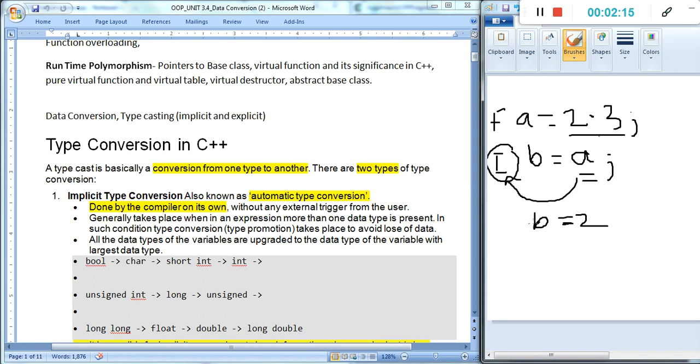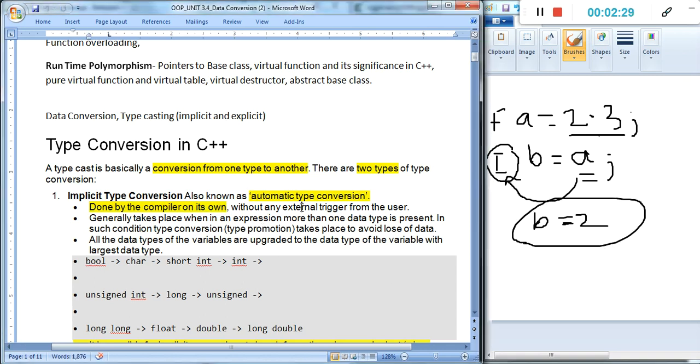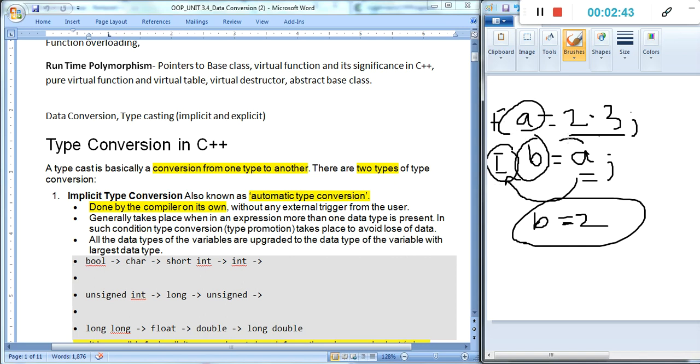That is called implicit conversion, which is why it is called automatic type conversion, done by the compiler on its own. It is not done by the user, without any external trigger from the user. Generally it takes place when more than one data type is present in an expression. If we define two float variables and one integer variable, and then assign a float to the integer, implicit type conversion is executed.